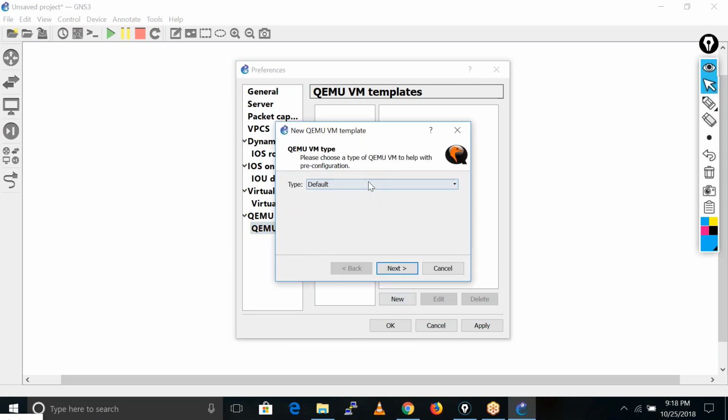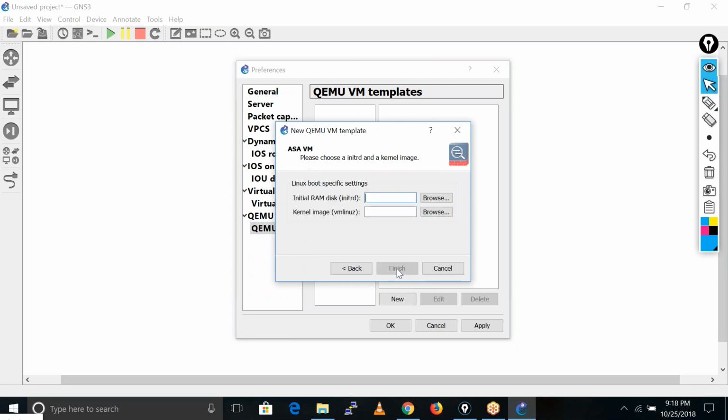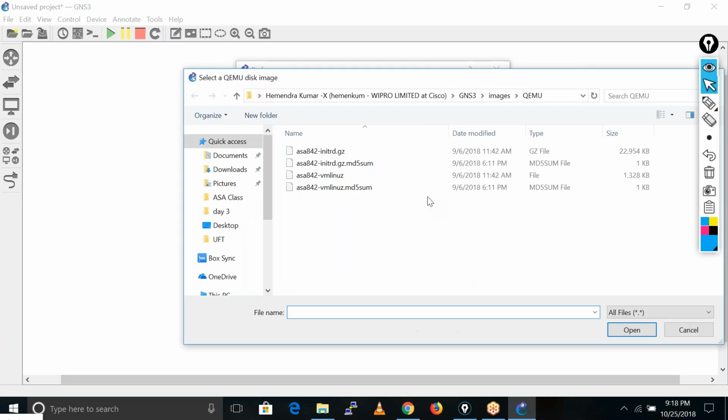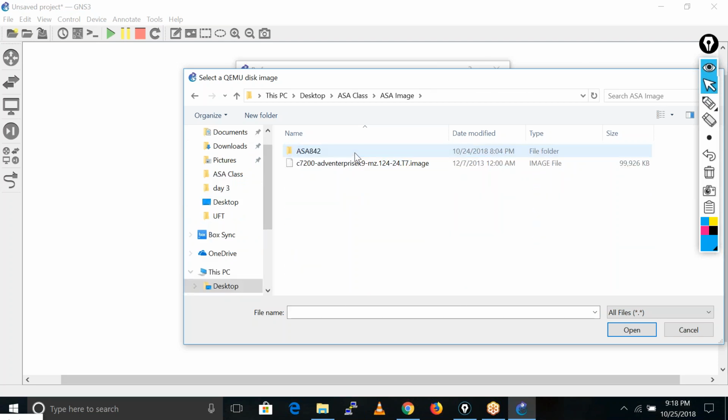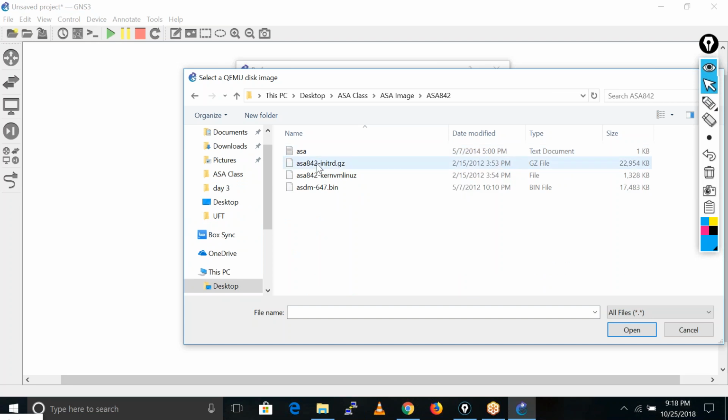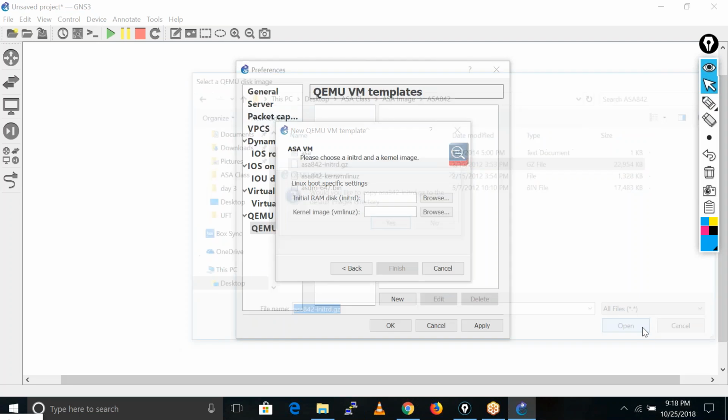New here. Type is ASA 8.4. Next. Next. Next. So here you need to select the initial RAM disk, the initrd image. So go to the same place where you have downloaded this folder and go into this folder, you have this image, initrd. Just select this image first. Open.